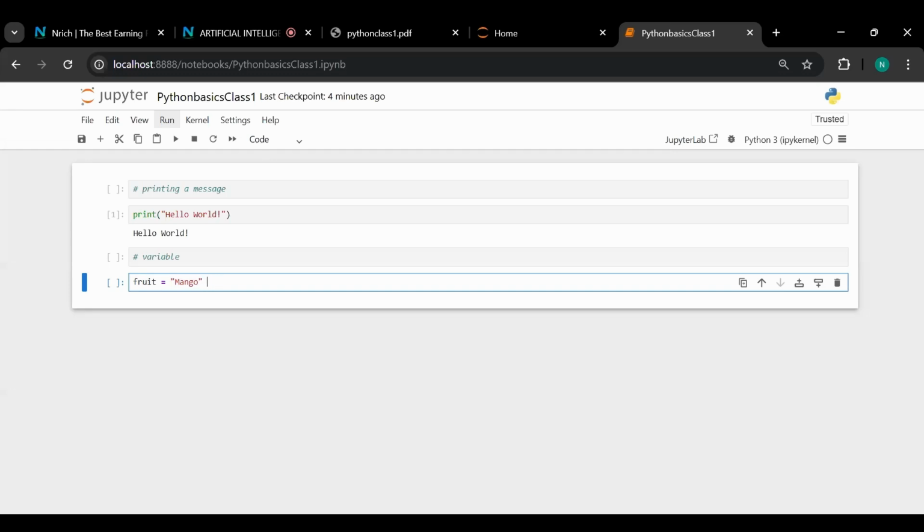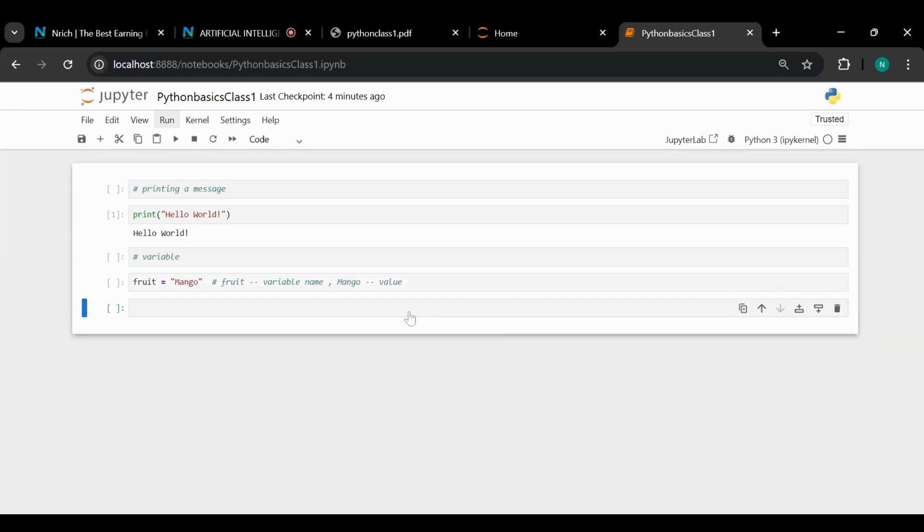So I can say that fruit is the variable name, and mango is the value. Here you can see fruit and mango. Fruit is my variable name and mango is my value for that variable. Now how can I print mango? I can simply print fruit.